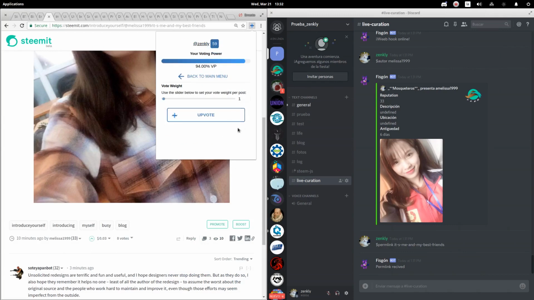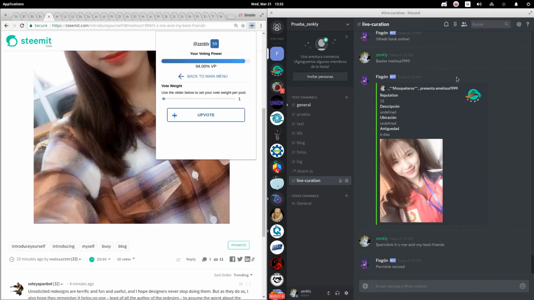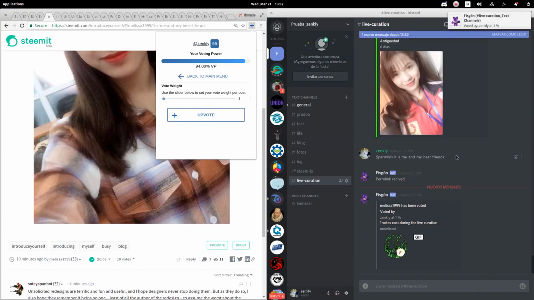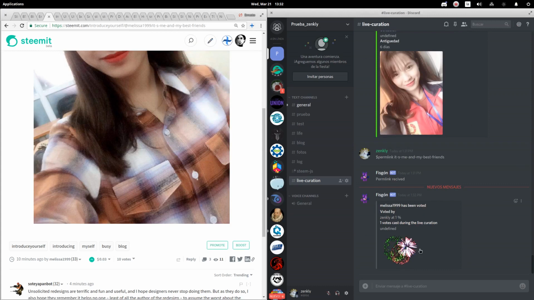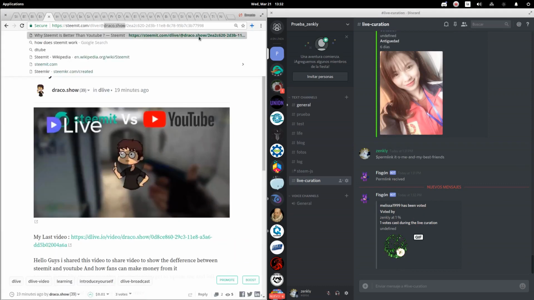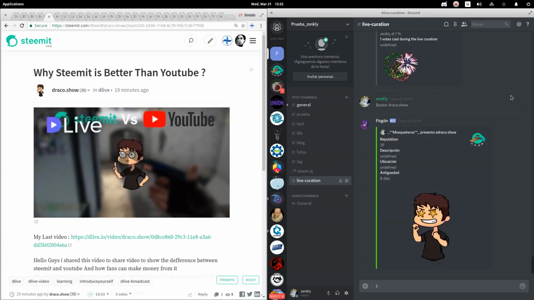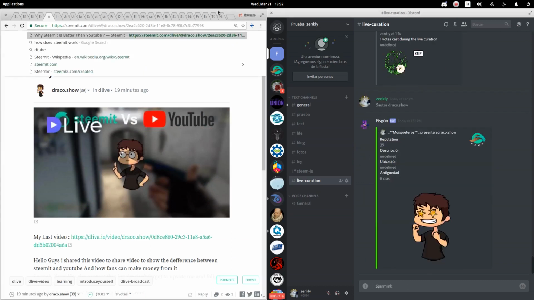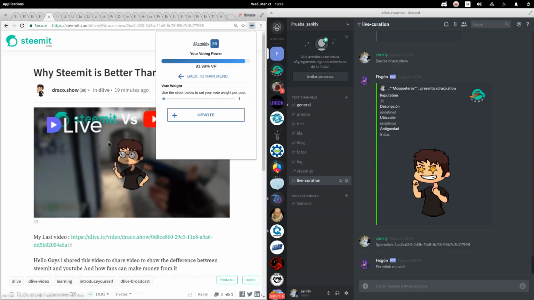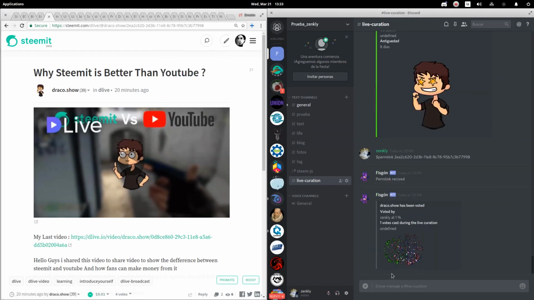Let's give a test vote. As you can see, it has shown the message correctly. Let's try a different author. Everything works as expected. As you can see, I have added a small image in the rich embed message to make it more colorful. To stop reading, we will use the stop command.